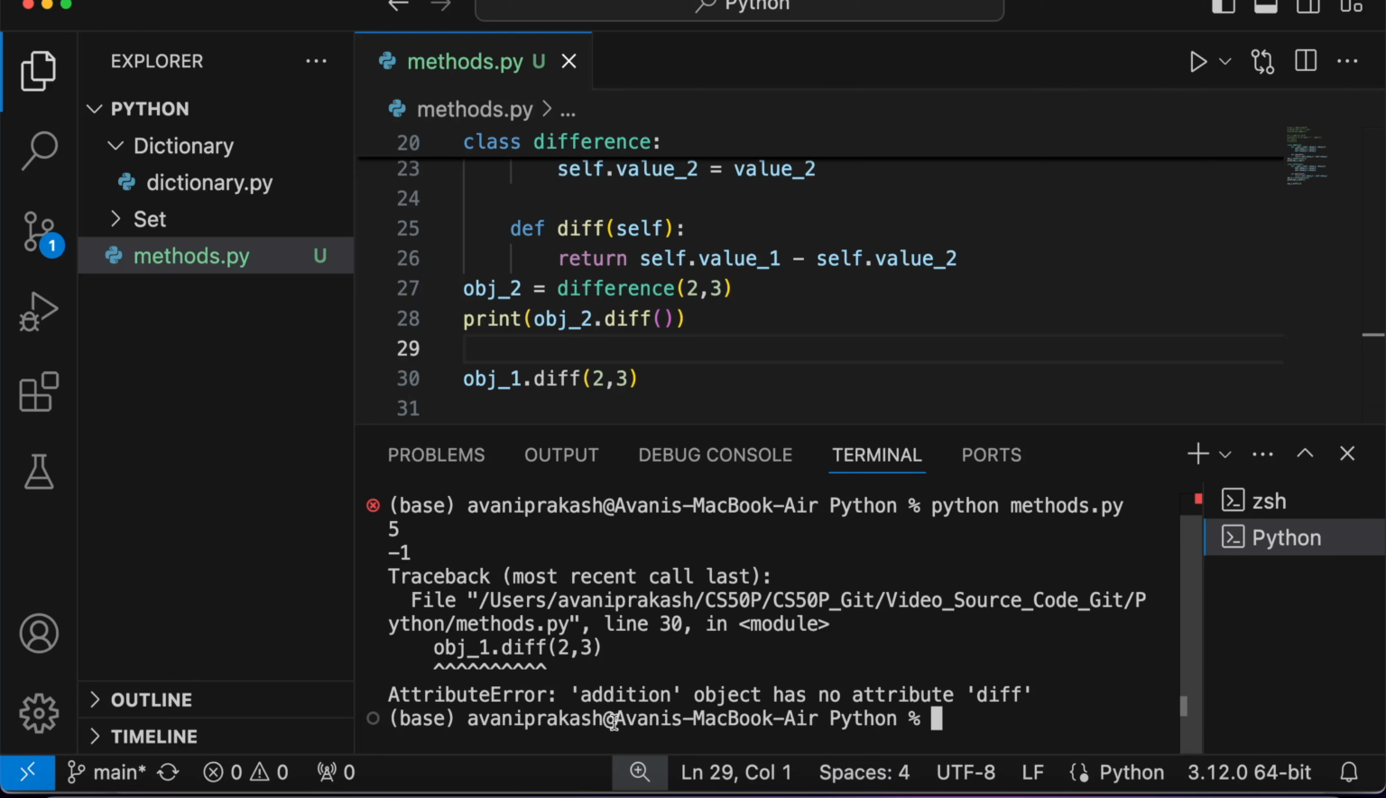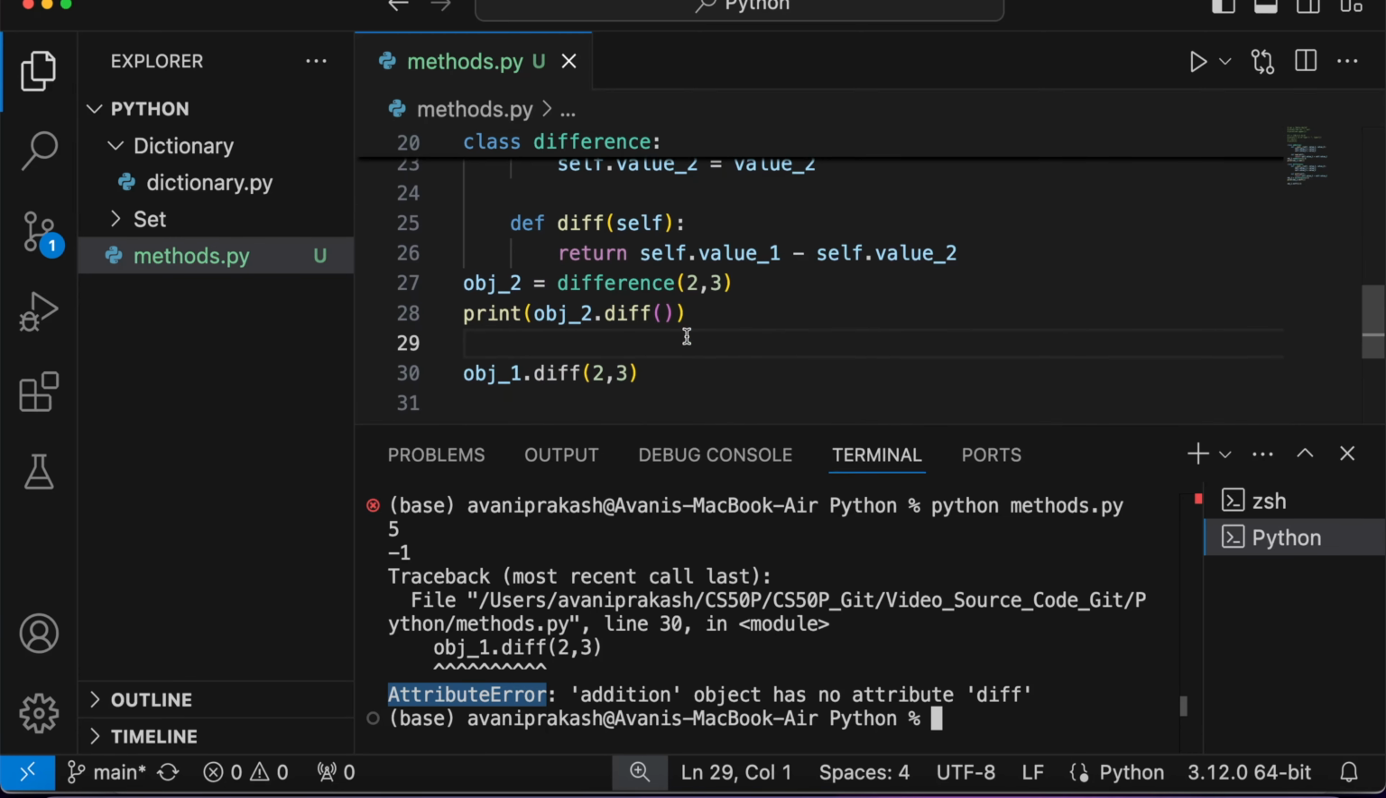Here you see an attribute error, because there is no attribute or method associated with object 1 which is called diff. It is with object 2. First thing is that in order to access a method you have to define an object, and using the dot notation you access the method.